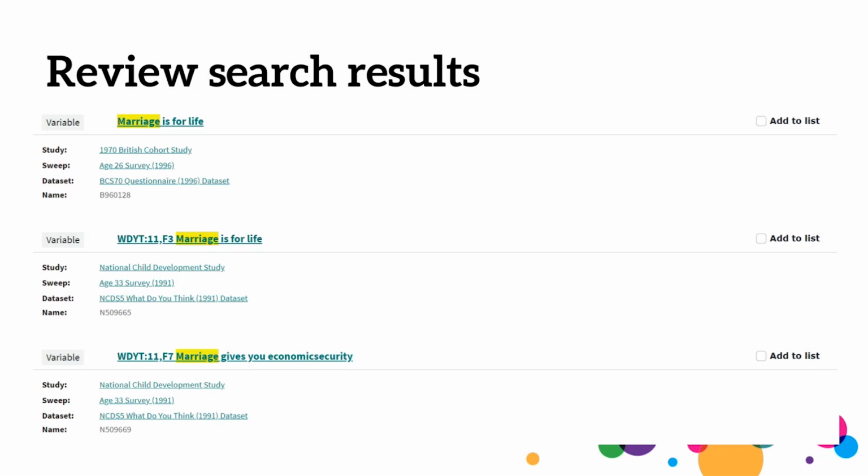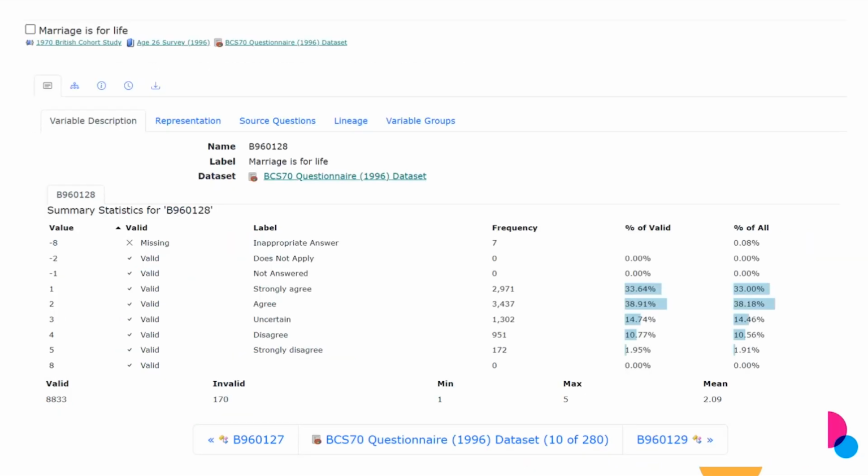So I'm going to click on the top variable from the British cohort study, which has the variable label marriage is for life, and see if I can find some more information about it. So the first thing that I can see is the summary statistics for the variable. So I can see there are a low number of missing or invalid responses, which is good for my analyses, but I'd like to know a bit more.